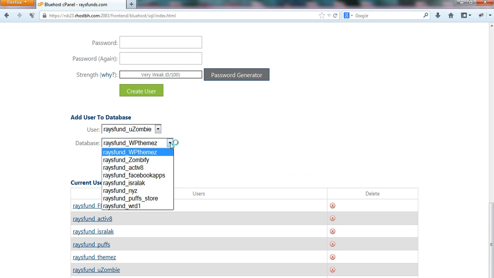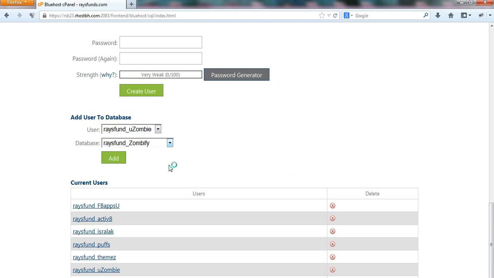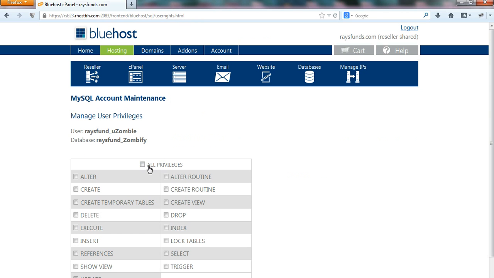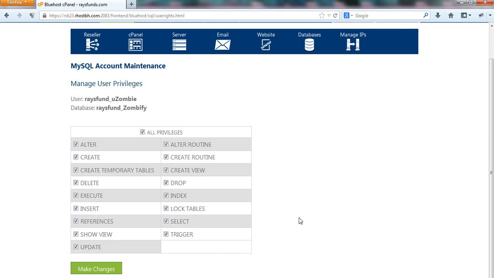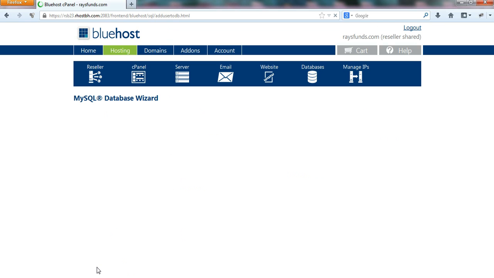The last thing I need to do within the database scope is to connect the database user uZombie to the database Zombify and to give that user all privileges within that database. And this is it for the database part.